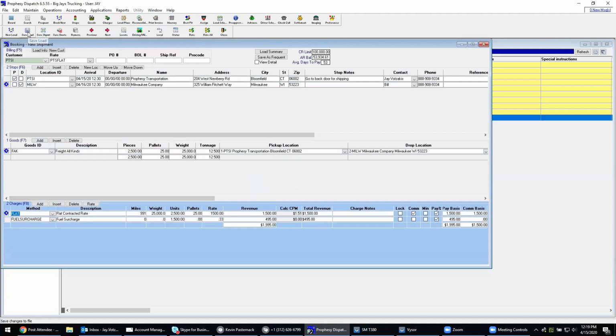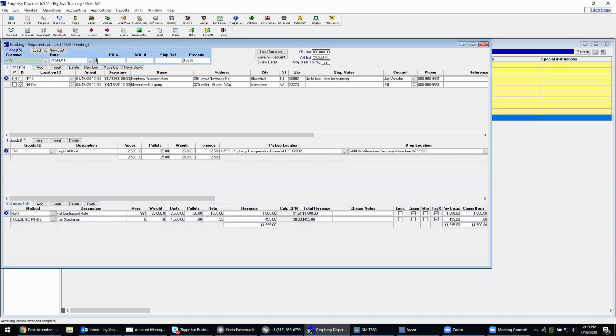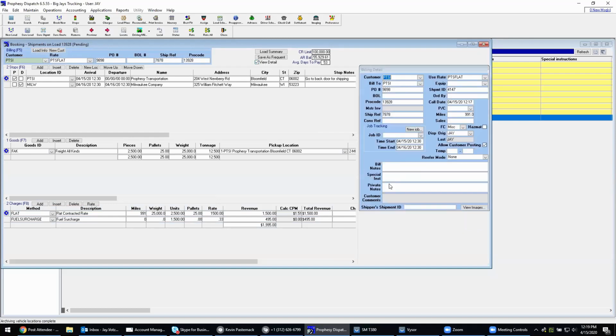I'm going to save the load, top left-hand corner. I'm just going to assign a load number. I'm actually going to add a little bit more detail for the sake of the demonstration. Once again, that'll be up to the user. I'm going to put a PO number in here. I'm going to put some special instructions.